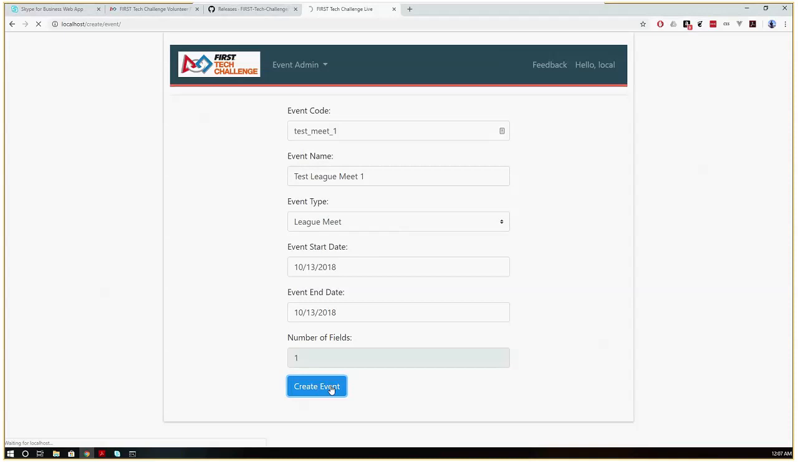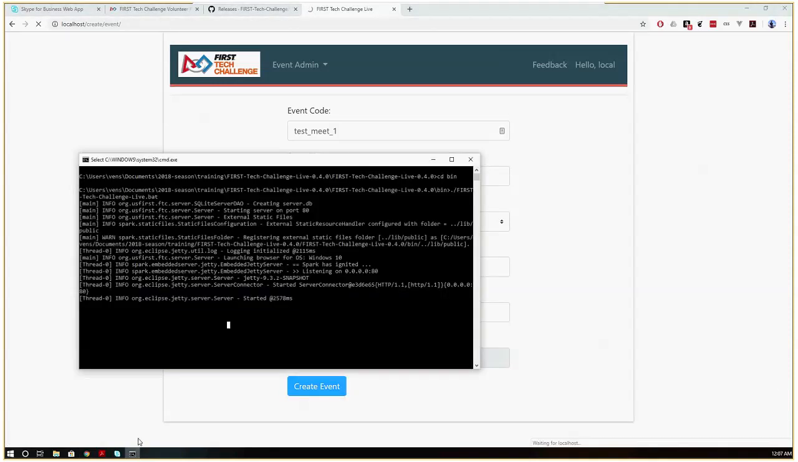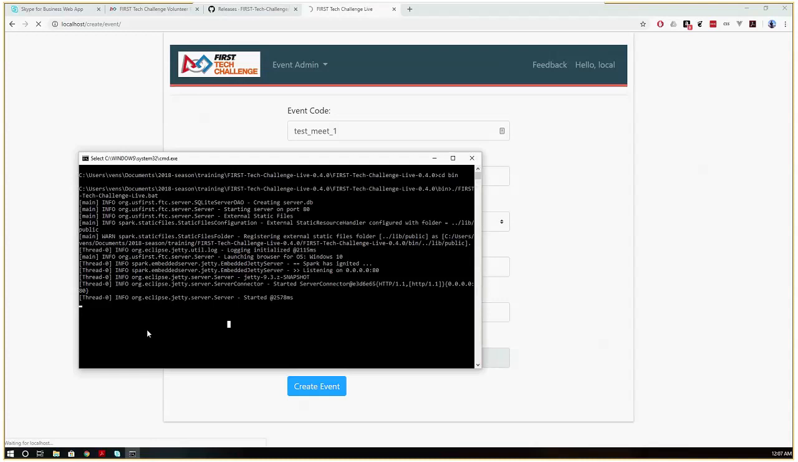Tom, is there a reason this is taking so long? I'm not sure. Can you display your console window? Sure. I don't see any errors in there. Yeah, I also don't see any commits or anything like that. I can try restarting it.